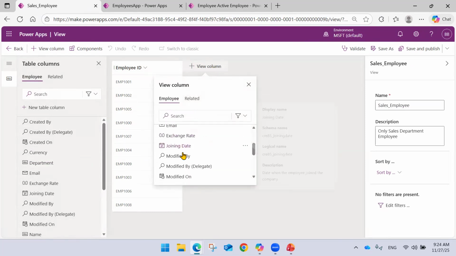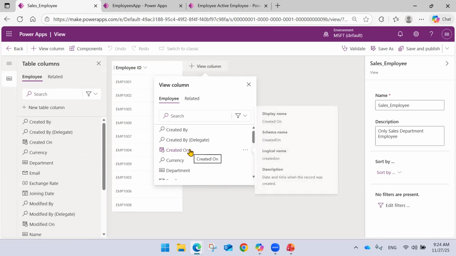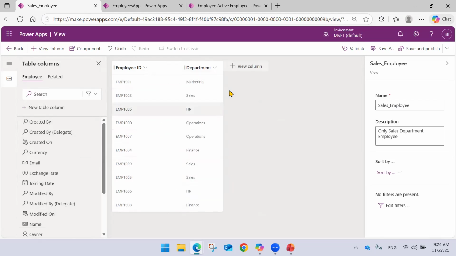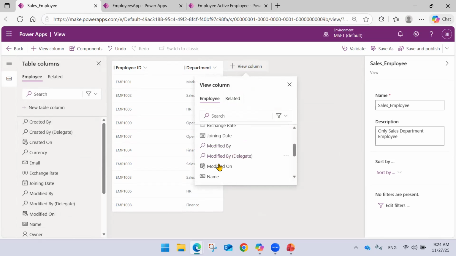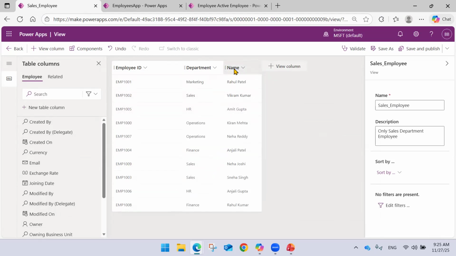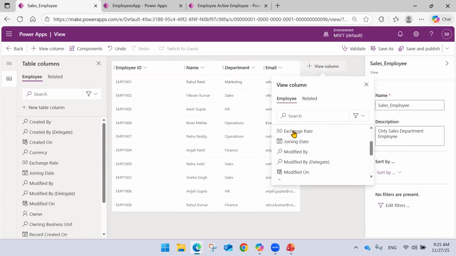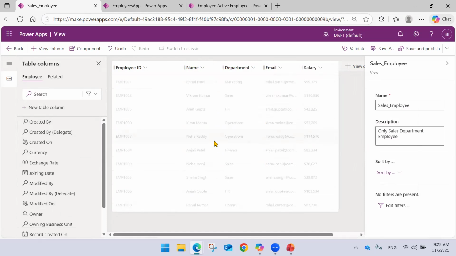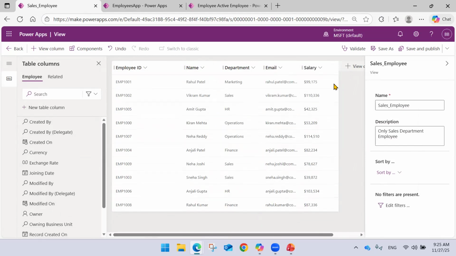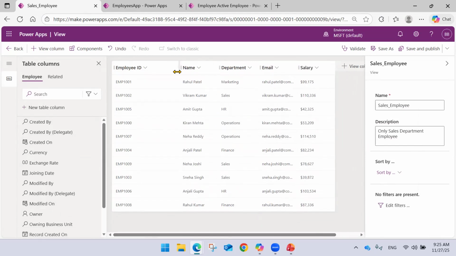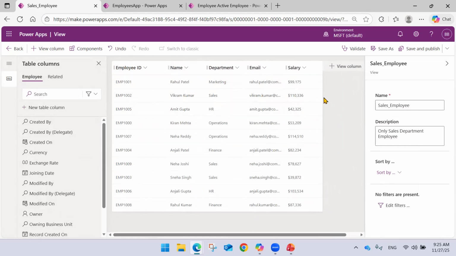Then I'll go and add the department. Let me add the names, right? So let's say this much data only I would like to show. And if you want to add email, you can add email. If you want to add the salary also, you can add the salary. So these are the 5 columns I need for this sales employee view, right?